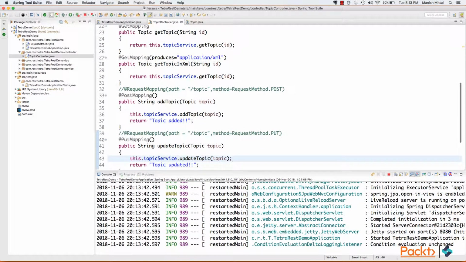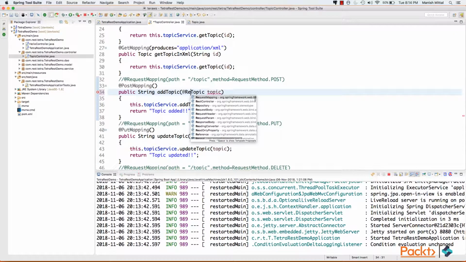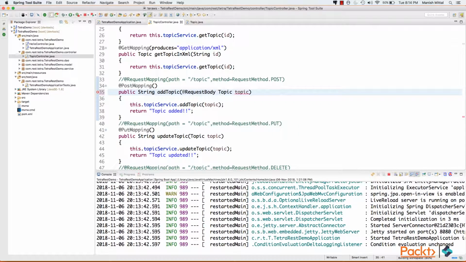Now get takes an ID as a parameter, POST takes a topic object as a parameter. That means when this method is being called, the client is sending a representation of topic, maybe in the format of JSON or XML. It needs to understand the request, parse the body of the request, and convert the JSON or XML format to the Java object. We have an annotation @RequestBody.